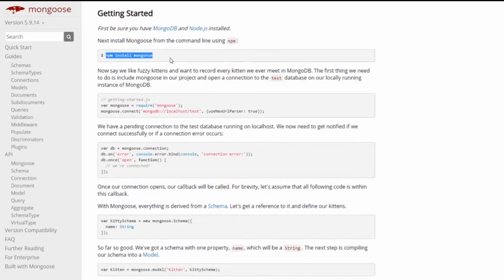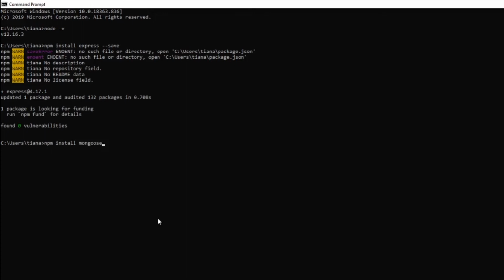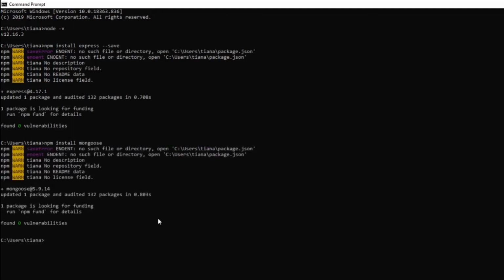Now, another thing you're probably going to want to install is Mongoose. So I have it copied. It's just npm install mongoose. Enter. It'll download. And there you go. So now you're all set up with Node.js and Mongoose and Express.